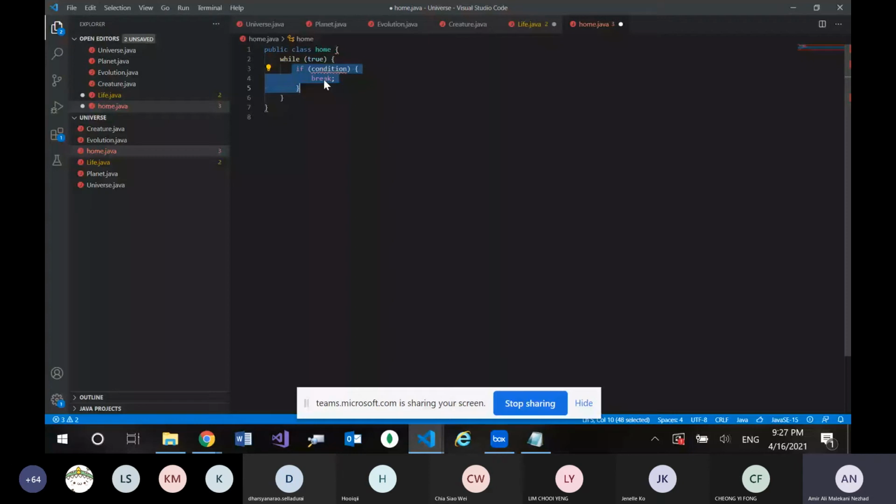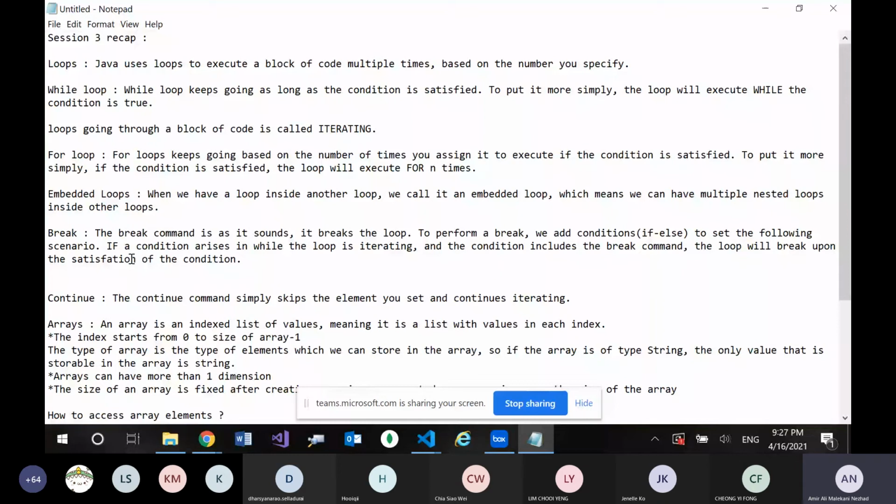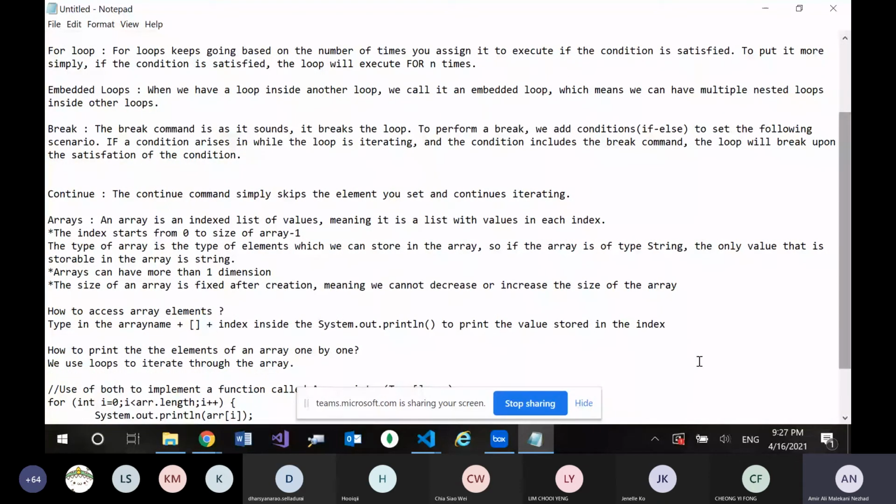Okay. After that, we have the continue command. Basically, the continue command simply skips the element you set for it, to continue iterating, as the tutors and lecturer demonstrated. For instance, we have a list and we want to print 100 elements, okay? So if you say when the element is equal to 50, continue, it means that it just prints out every other number except for the number that you specified. So it skips that element that you have set.